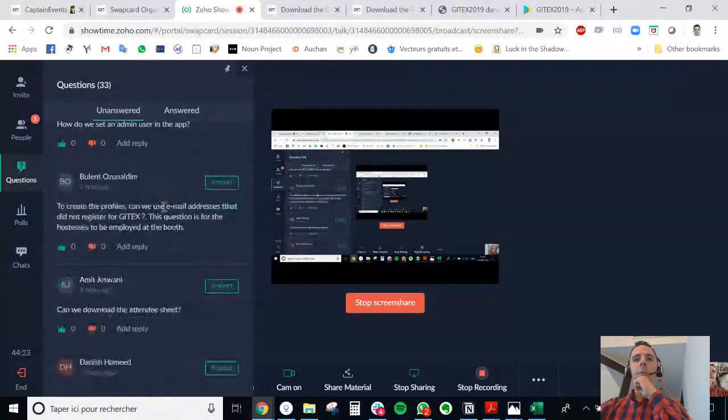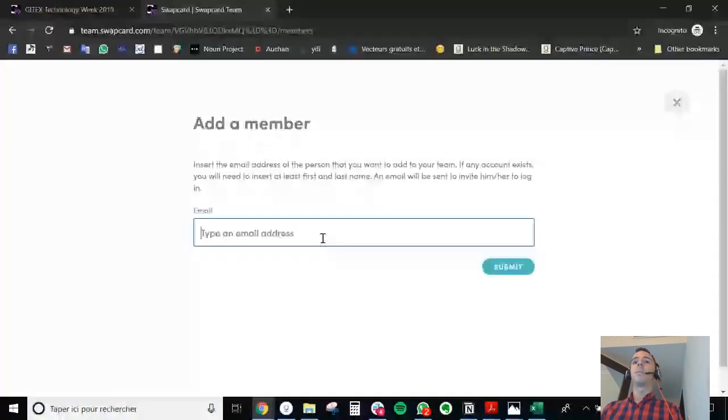To create the profiles, can we use email addresses that did not register for GITEX? Yes, it's possible. When you're on the exhibitor area, you go to members and add a member. Even if that person didn't register to GITEX, you can add someone who isn't in the event. It means that you will give access to that person to the event on the app. I really emphasize the on the app. It doesn't mean that they will have access on site. So if you have hostesses on the booth, normally they will have a badge because they cannot enter the premises without a badge.